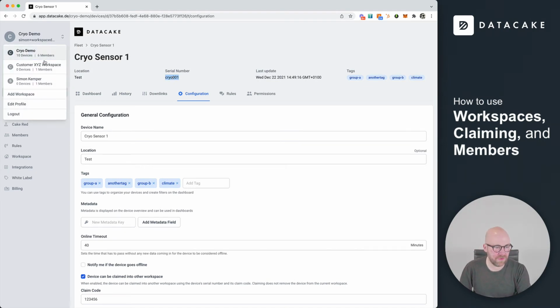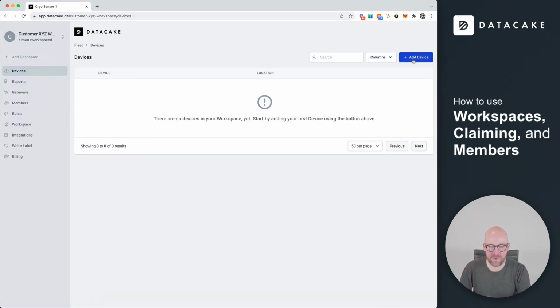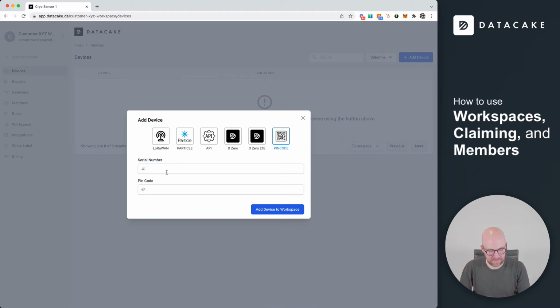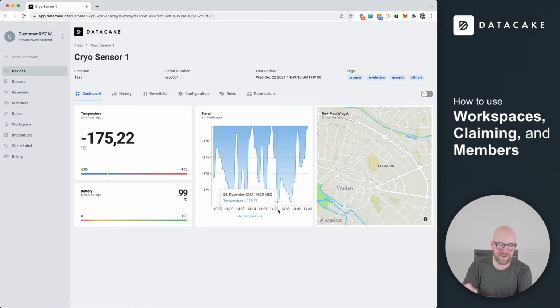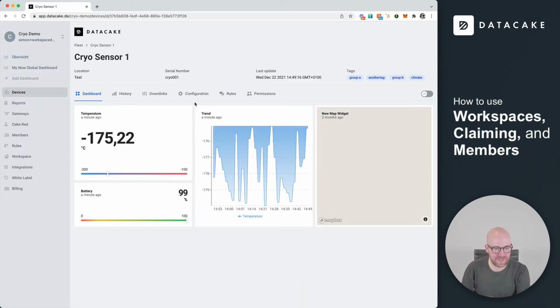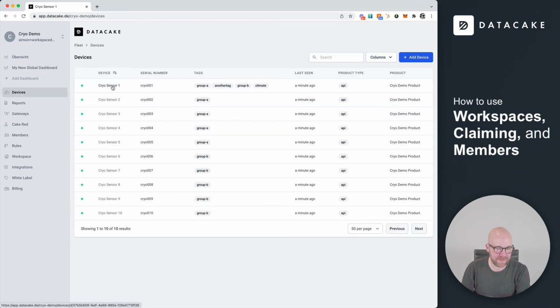Let's go back to the customer workspace we've just created. When we press on add device, this brings us to the modal, and in here you select pin code. You simply paste the serial number and of course the pin code that you've assigned, maybe something more secure than 1, 2, 3, 4, 5, 6. Then we press on add device, and this device is now added as a single device in this workspace. Of course, it's still in your master workspace, as you can see here. There it is, device number 1.